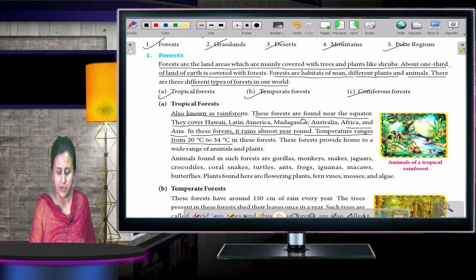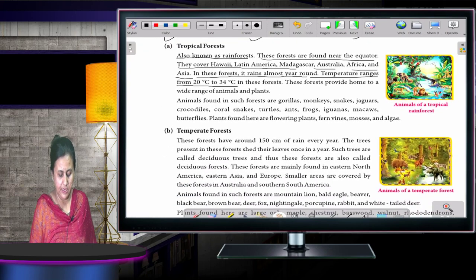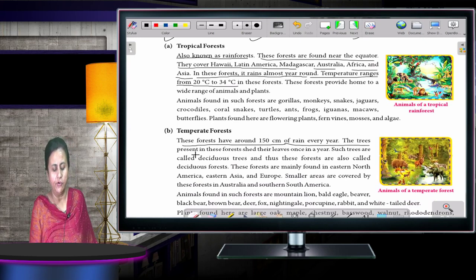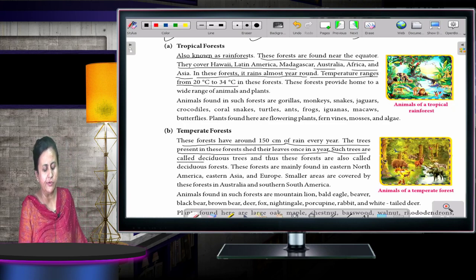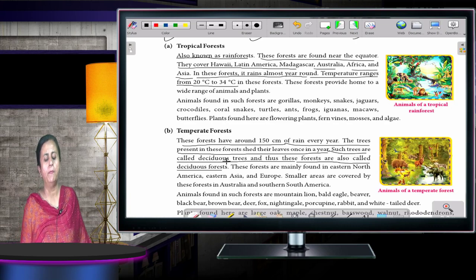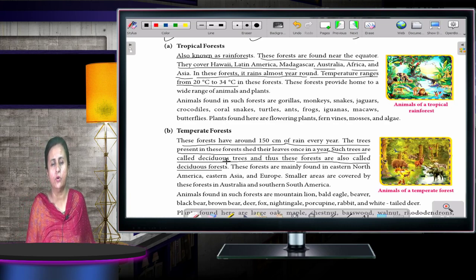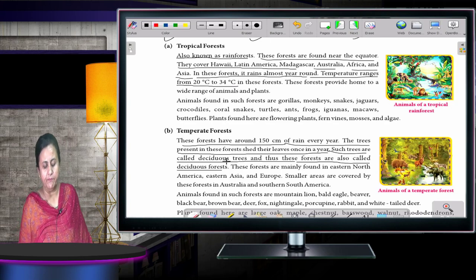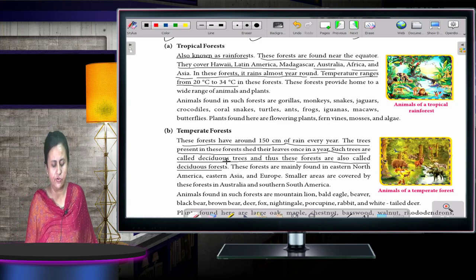What are temperate forests? These forests have around 150 centimeters of rain every year. The trees present in these forests shed their leaves once in a year. Such trees are called deciduous trees, and thus these forests are also called deciduous forests. Tropical forests, children, are very dense. The leaves of these plants do not shed. But if I talk about temperate forest, it rains about 150 centimeters, and the trees shed their leaves once in a year. They are also known as deciduous forest.